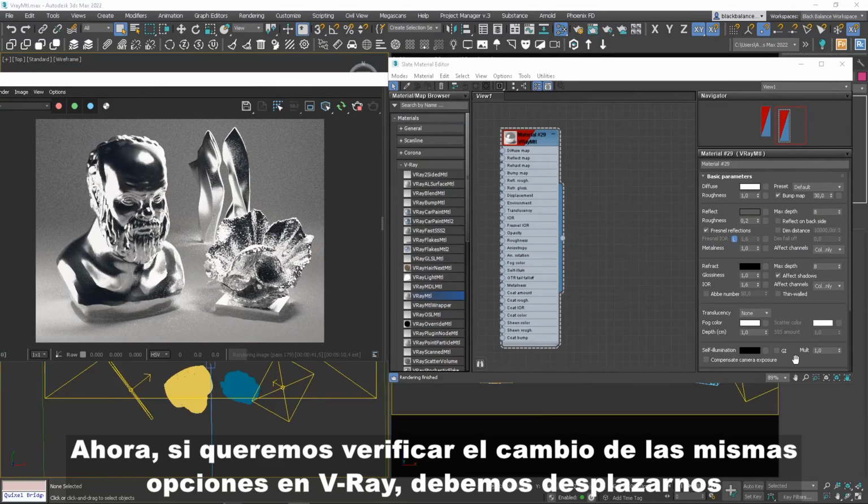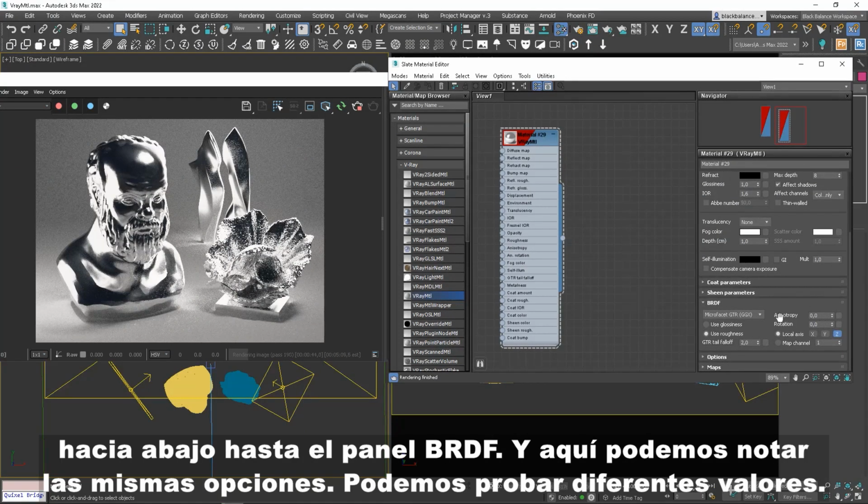Now, if we want to check the change of the same options in V-Ray, we need to scroll down to the BRDF panel. And here we can notice the same options. We can test different values.